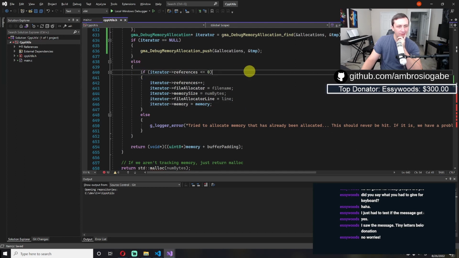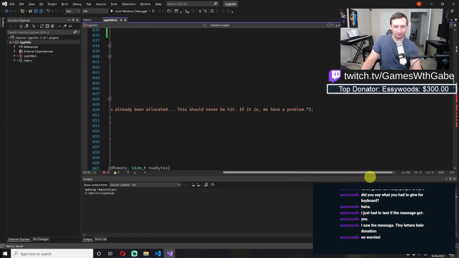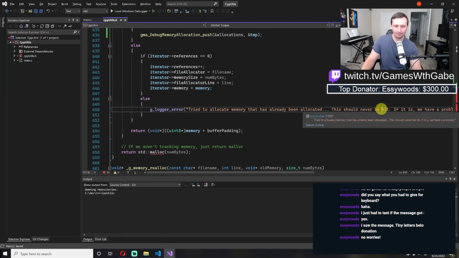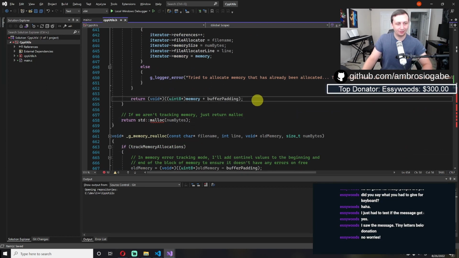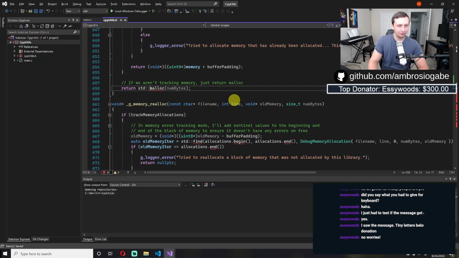Oh, this is if the references is less than or equal to 0. Okay, so this is if we've already encountered this piece of memory before, but there are no longer any references to it. And then otherwise, I error out that you tried to allocate memory that was already allocated. So you allocated over a pointer, which should never happen, so it should never be hit. Okay, so otherwise, if that all succeeds, then we just return that. And if we're not tracking memory allocations, we just return malloc.